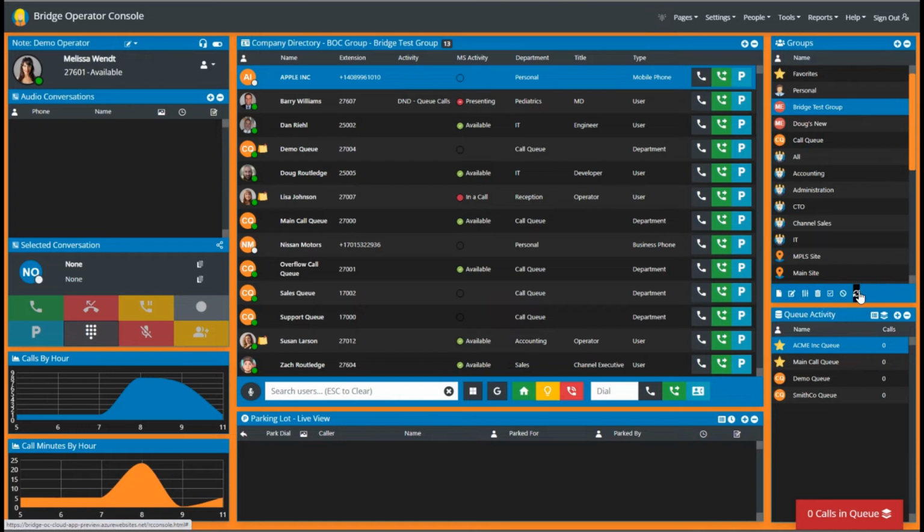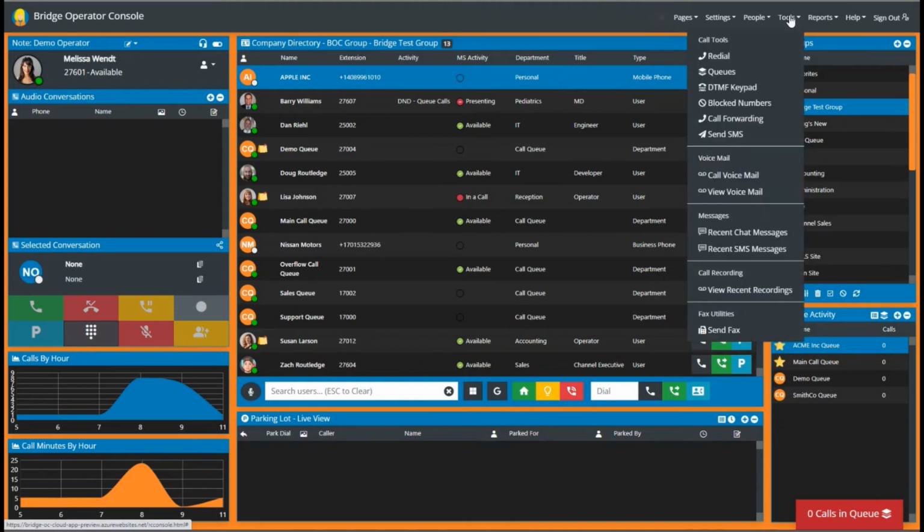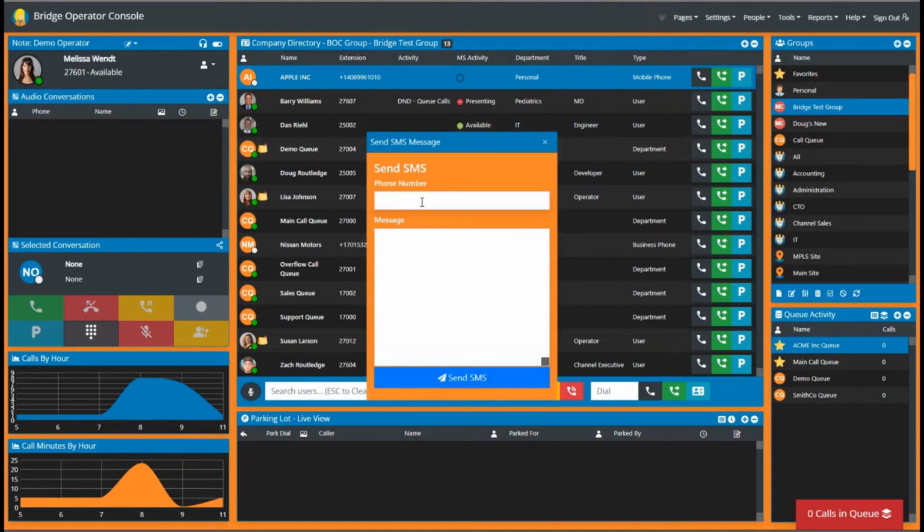We've also added a pop-out window for SMS. So if you do need to send a one-off to somebody who's not a contact, you can do that, and that is now found in the Tools section with this Send SMS. And it's pretty straightforward. Put in the phone number, the message, hit send.